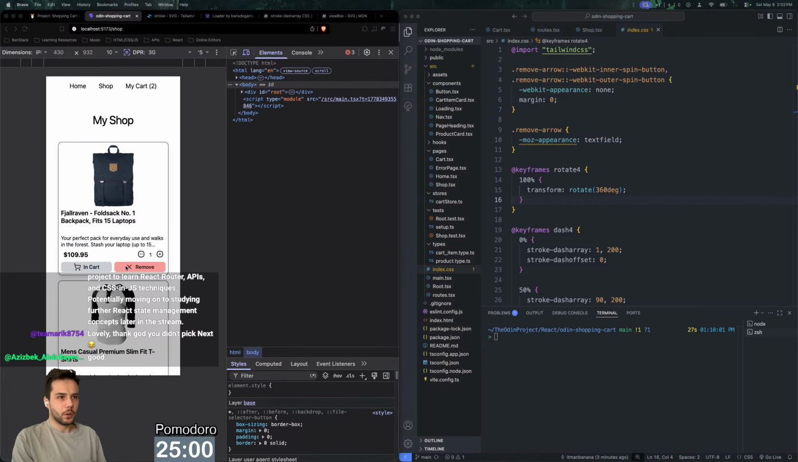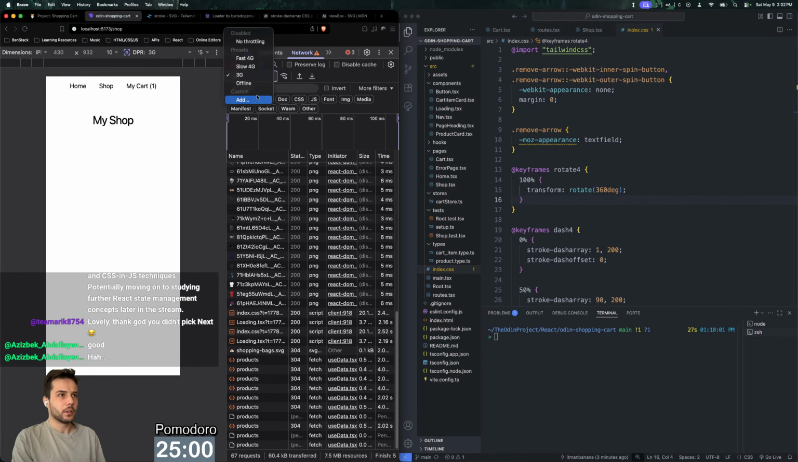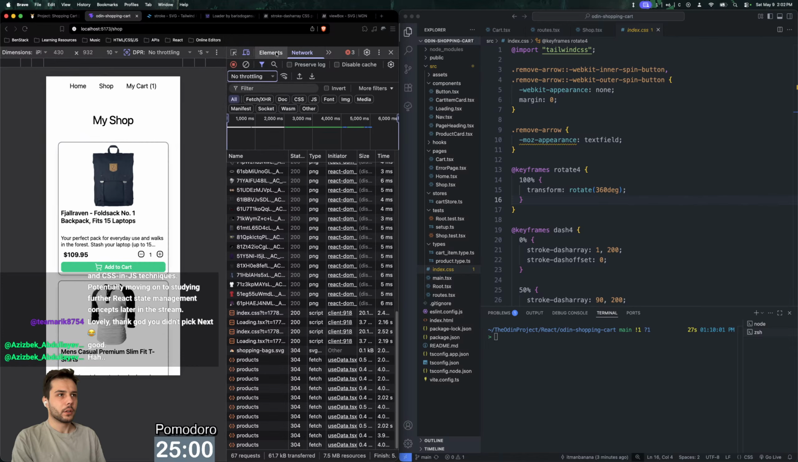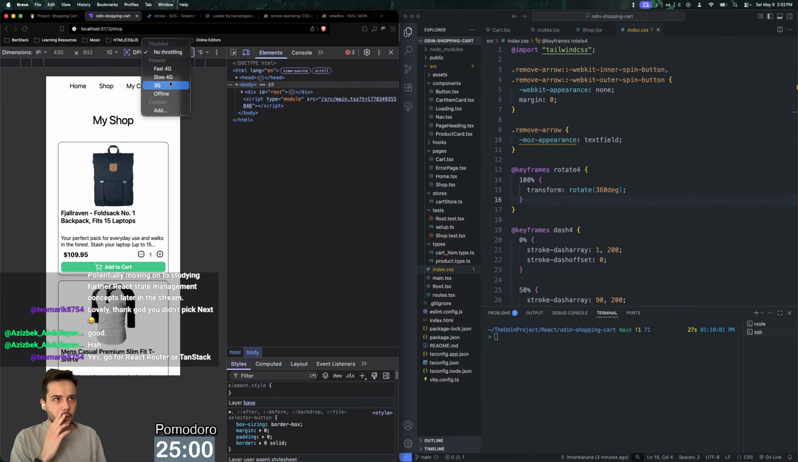All right, so let's go back to... let's stop throttling this now because that's fine. Let's do no throttling. Actually, no, I do want the throttling so that I can see the animation. I lied.